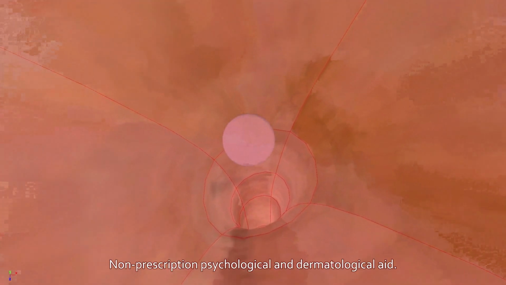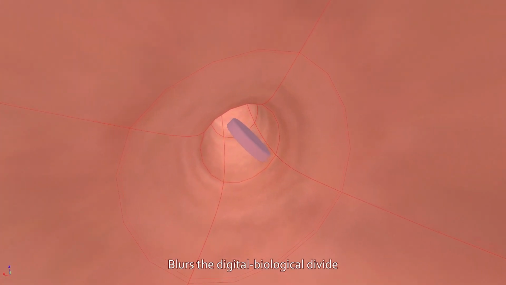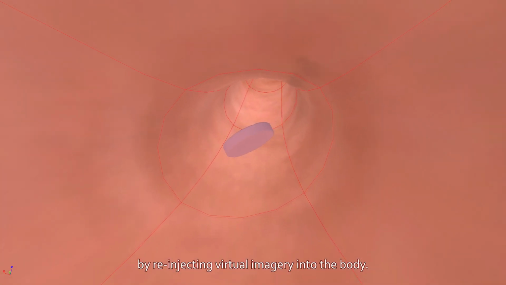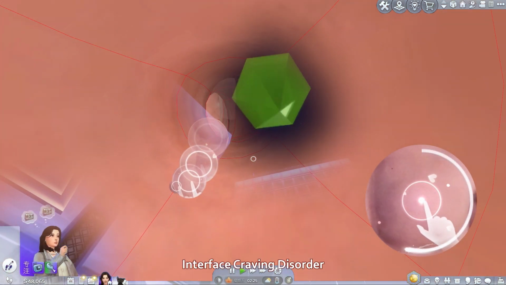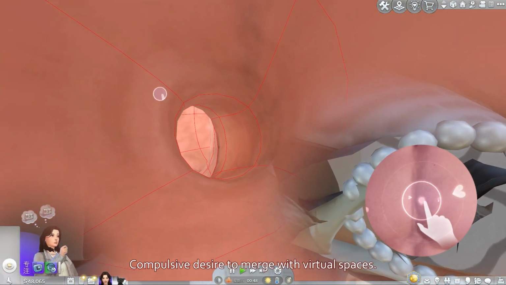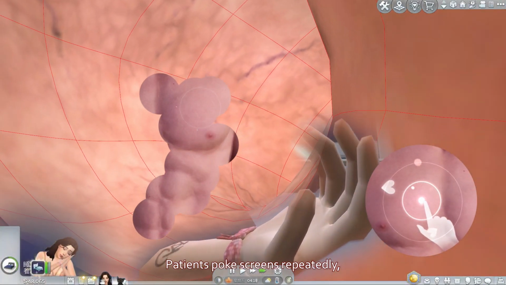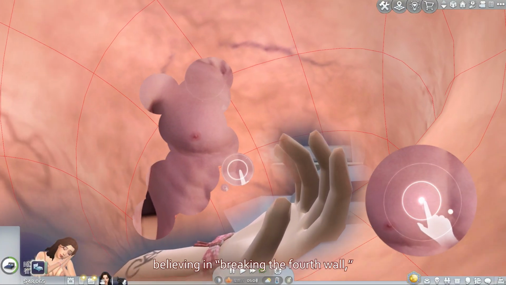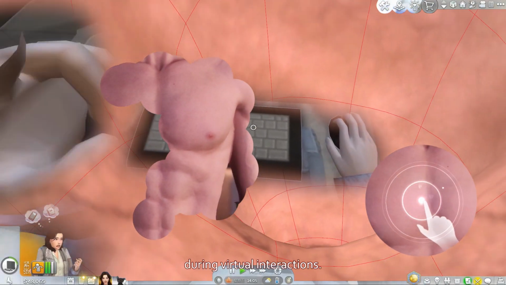Therapeutic category. Non-prescription psychological and dermatological aid. Blurs the digital-biological divide by ray-injecting virtual imagery into the body. Indications. Interface craving disorder. Compulsive desire to merge with virtual spaces. Patients poke screens repeatedly, believing in breaking the fourth wall, losing touch with bodily sensations during virtual interactions.